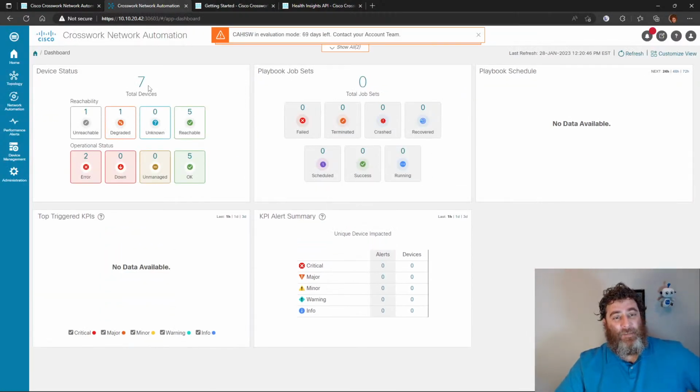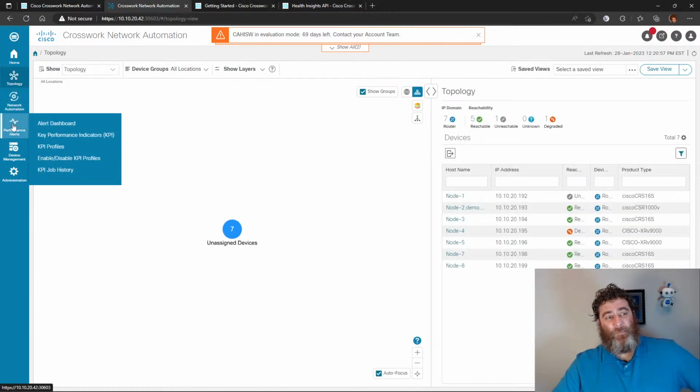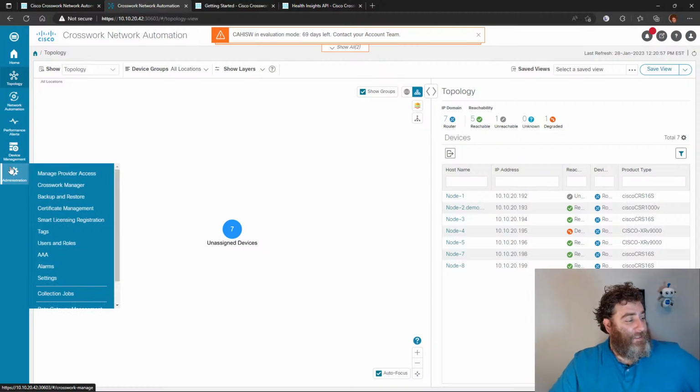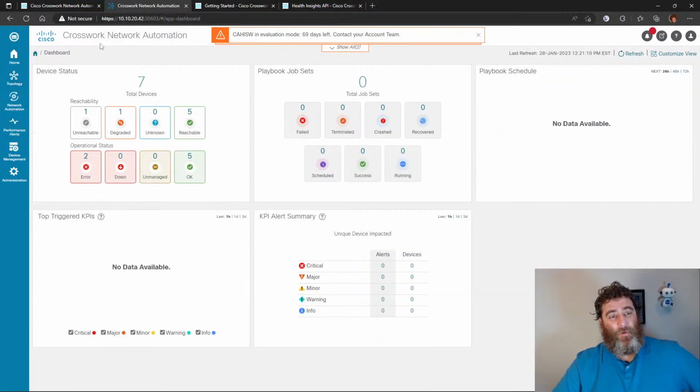but we can see we have 7 devices and some playbooks and some KPI alerts, top triggered KPIs, the topology, the network automation to run playbooks, performance alerts and KPI indicators. So we're going to be looking at some of these things today through the API system. But I'll leave this open in case we do need to come back to the GUI for some reason, maybe to get an inspiration for an API.